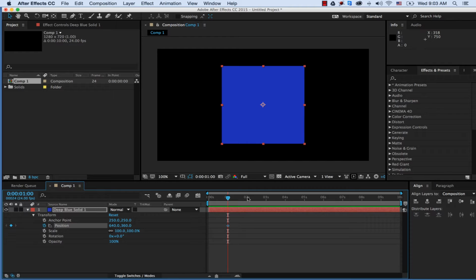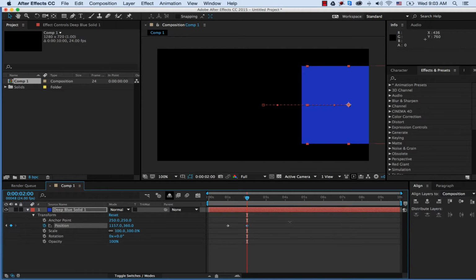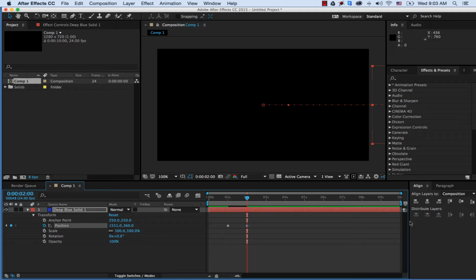So we need to move our timeline indicator, and we can go to about 2 seconds, somewhere in there. And let's just simply click on the X value, which is the 640, and drag it to the right. And what that's going to do is drag the object to the right. So we click, drag. Let's drag it off of the screen. And that's what you're going to end up seeing when you watch this animation.